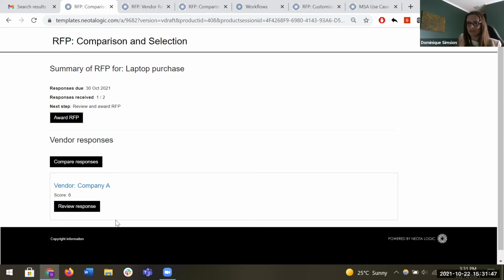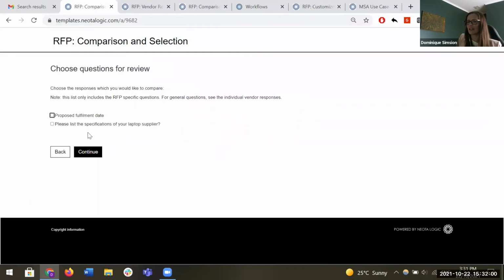Sometimes, though, you might want to deep dive into a particular question and compare the responses between 2 different vendors. And that's when you hit compare responses. We've only got one, so you'll only be able to see one vendor's response, but it's the same sort of theory as soon as we had more vendor responses.